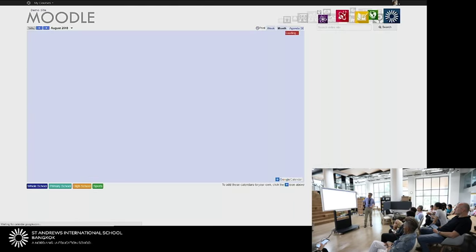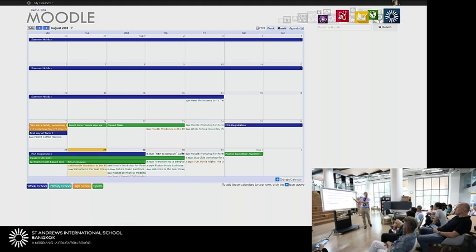If I hit full screen, it'll take us to the sort of calendar view. This is also hosted at calendar.standrews.ac.th. So we use Google Calendar. You'll see different calendars set up there, whether it's whole school, primary school, high school, or sports. And so if you choose to add those calendars, pick the ones that are relevant to you. Of course, if you haven't got a child in primary, then don't subscribe to the primary calendar.